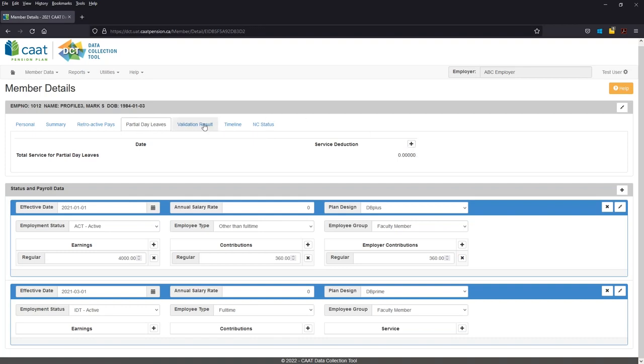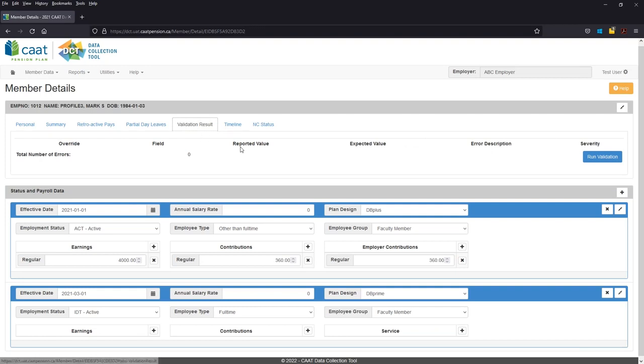The Validation Results tab will summarize all the errors and warnings triggered for this member. Errors and warnings could be the result of demographic or status and payroll data discrepancies. Please note, when you first log on to the DCT, there will be no errors or warnings as the validations have not yet been run, as you can see here.